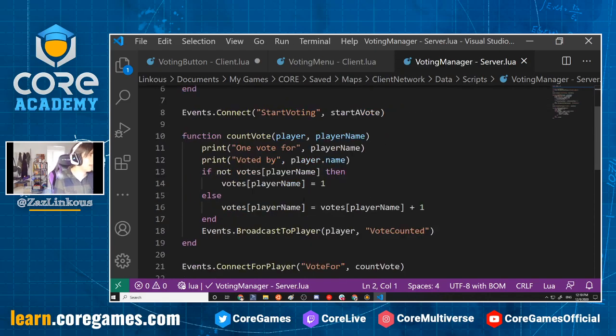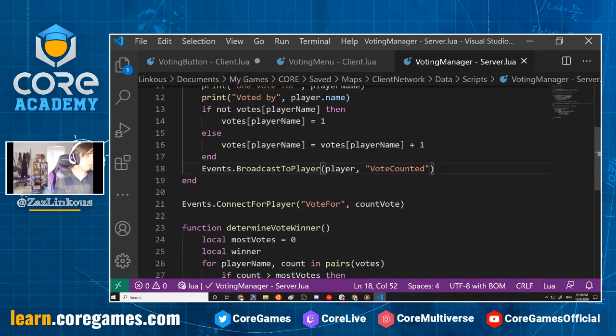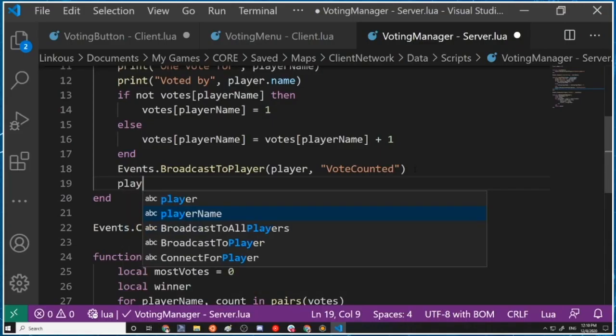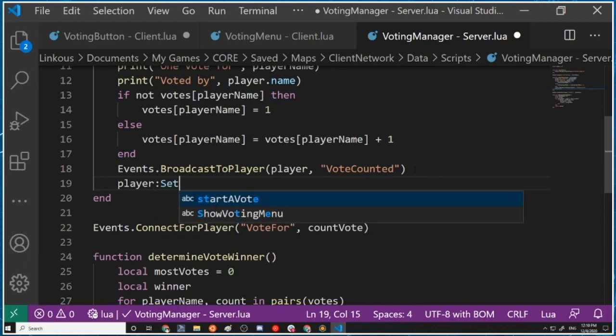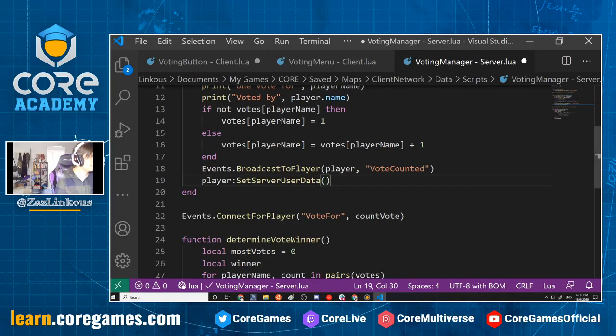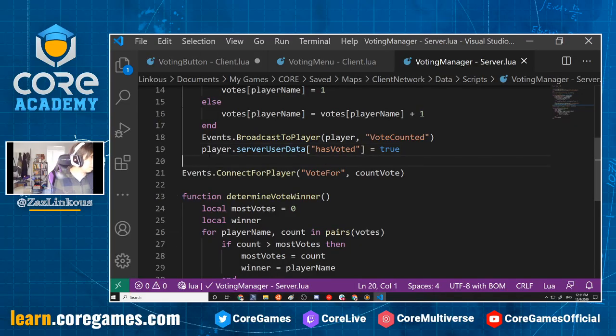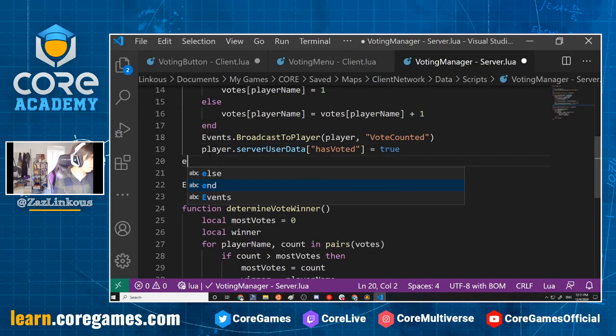So what we're going to do is, when I count a vote, say vote counted, and I'm also going to set data on the player. So I'm going to say player, set server user data. We're going to set server data for the player. So player dot server user data, and then we're going to add a property, and that's going to be has voted equals true, right? And somewhere along the line, I deleted my end, which we do not like.